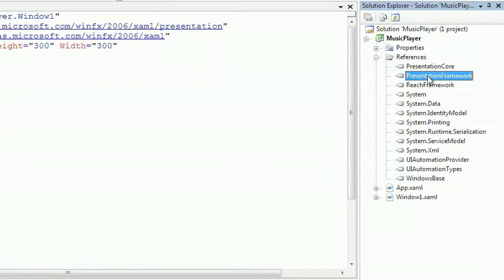And then the last of these is Windows Base. And Windows Base contains some of the base classes and basic services that WPF offers. You don't really need to think too much about these references, though. They've already been added to the project for you by the template that we used. And these will be available to anybody who has .NET installed on their machine, so you won't need to redistribute those with an application that you build.